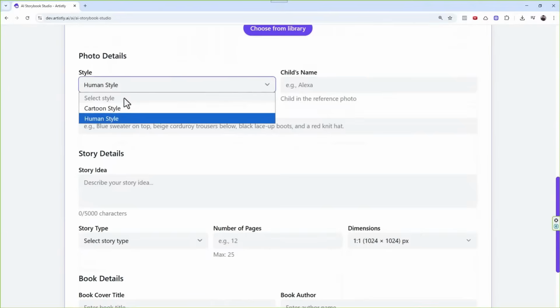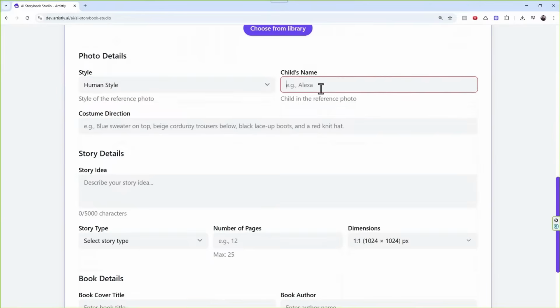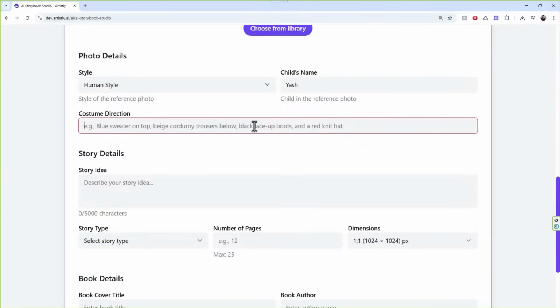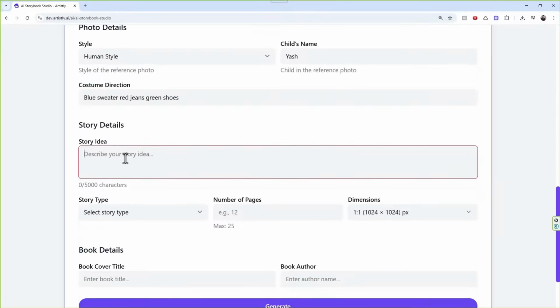Alright, so am I human? Yes, let's do the human. I want to create a story about myself. So this is the story about Yash. Alright, what do we want Yash to wear? This time we want a blue sweater, red jeans, and green shoes. Yeah, let's make him colorful. Anyway, so, story idea.